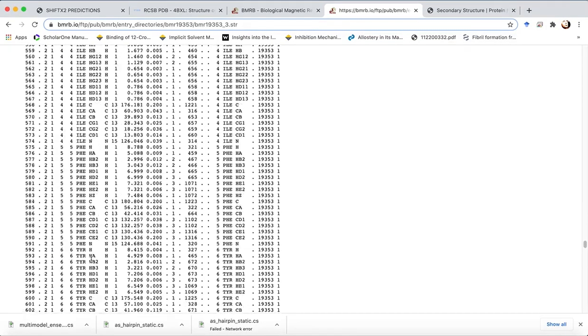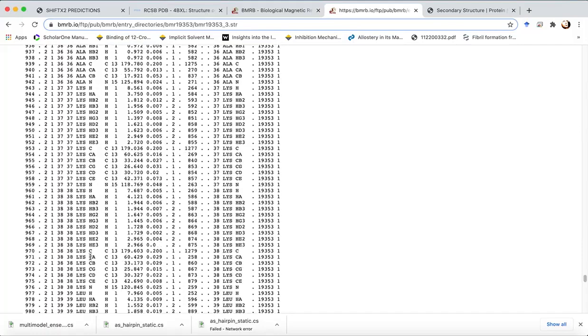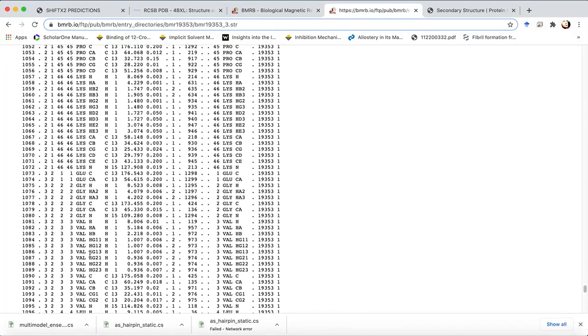So if you scroll down, this is where the number 2 starts from. This belongs to the beta hairpin, and this is just an average of the ensemble of the structures that the NMR PDB had. So this is what we are concerned about.